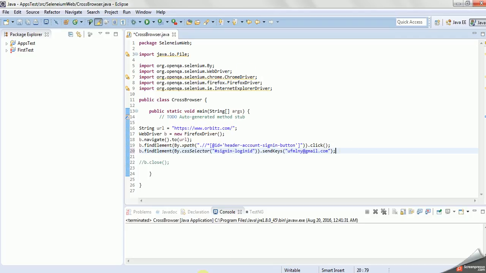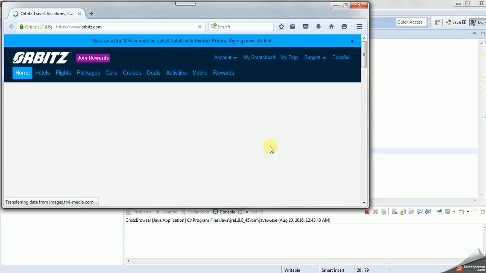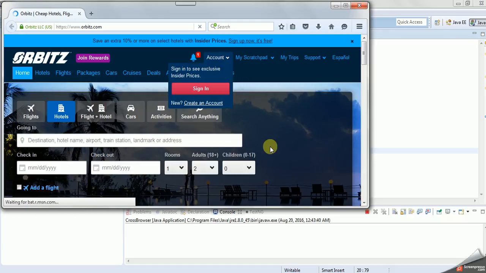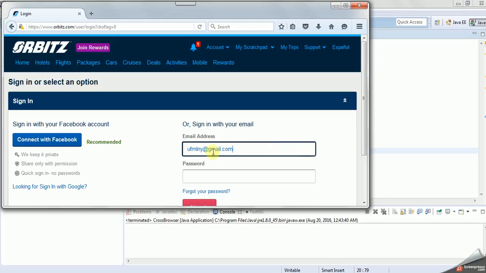Okay, let's run this. So it is navigating to Orbitz. And then click on sign in. See, this time it is already. So now what, add that password or without, see, as you see here, it is not maximizing properly.